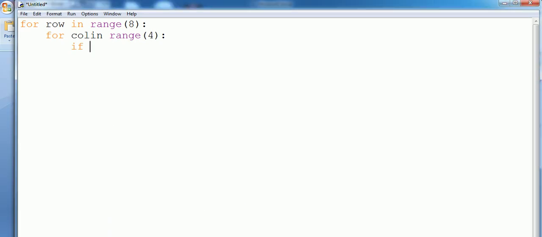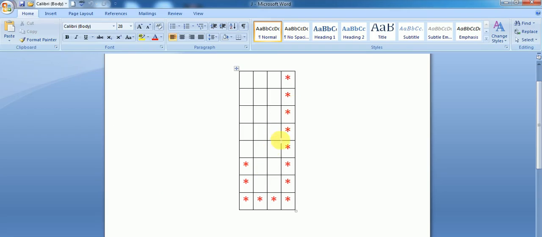See here, if column is 0 1 2 3, column is 3, and for this is 8th, 7th column, this is 7th row. Okay, so let's code this.